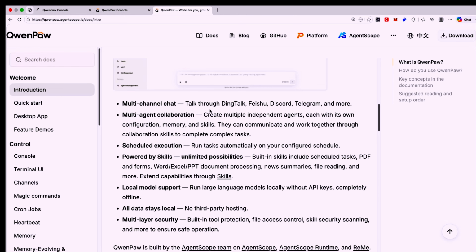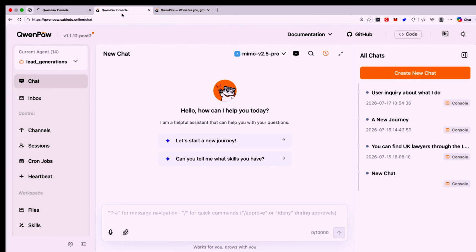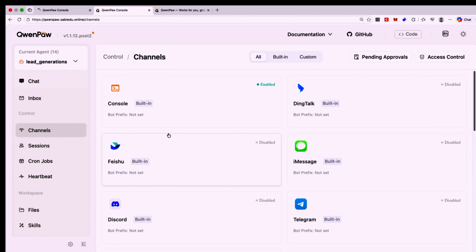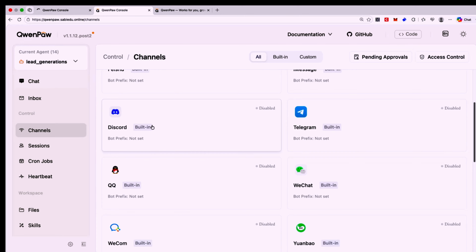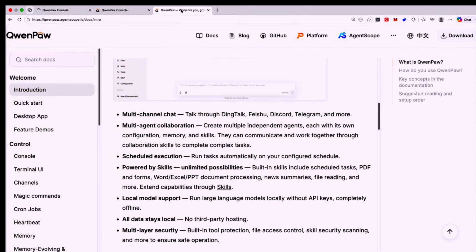And in order to assist you, this is what QwenPaw uses, a multi-channel chat. That means within QwenPaw, you have the ability to communicate using Telegram, Discord, WeChat. These are all what QwenPaw calls channels. Apart from that, you can schedule execution of tasks.